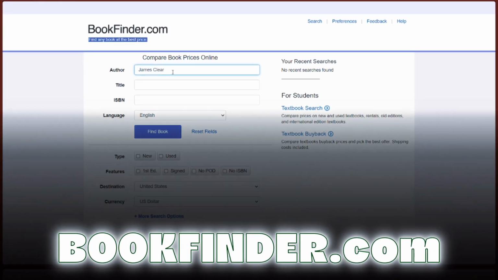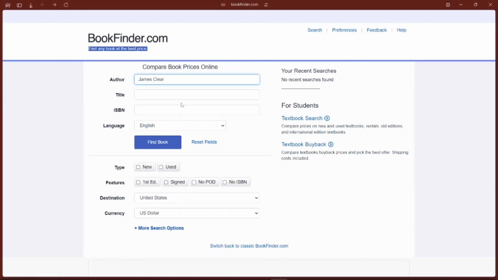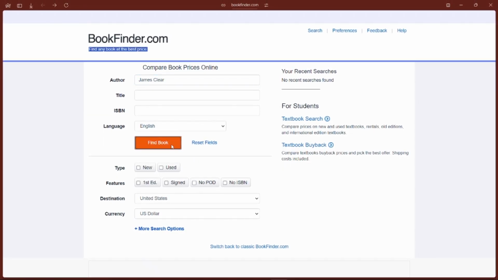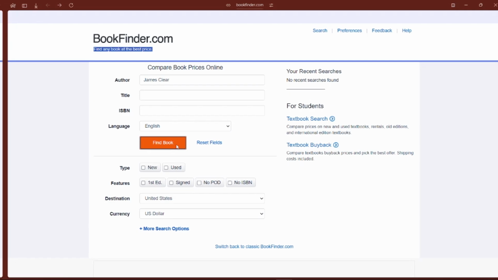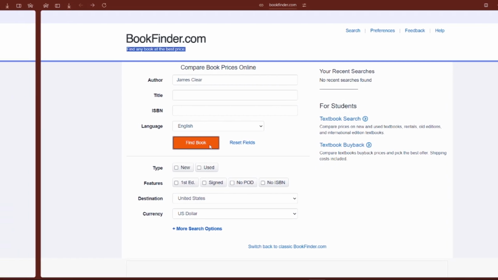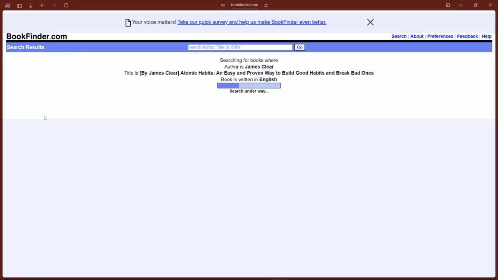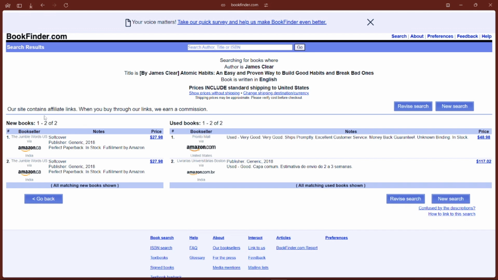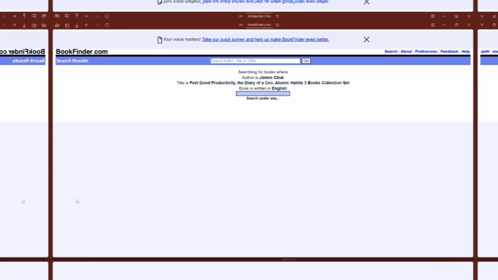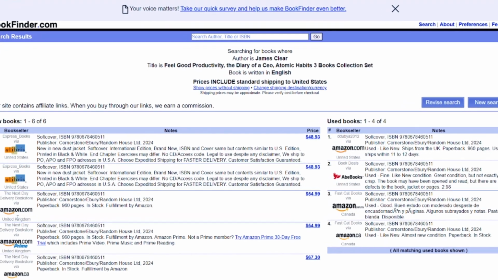Next is Bookfinder.com. If you're a book lover, this site is a must-have. Bookfinder lets you search for any book you are looking for, new, used, rare, even out-of-print books. Just type in the title or ISBN, and then it will scan across tons of stores to find the best price. So whether you are hunting for a textbook or that hard-to-find novel, Bookfinder makes sure you get the best deal. It's also a great way to discover editions of the same book, so you can choose exactly what you want.